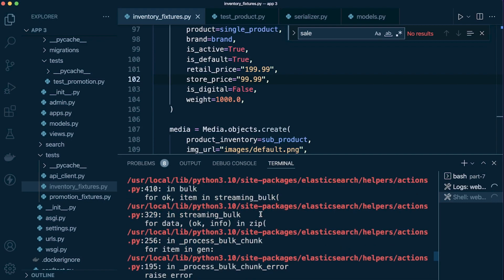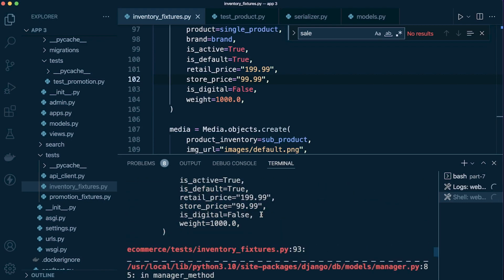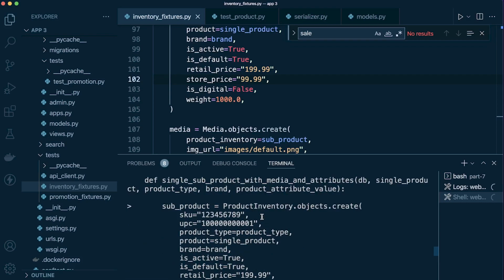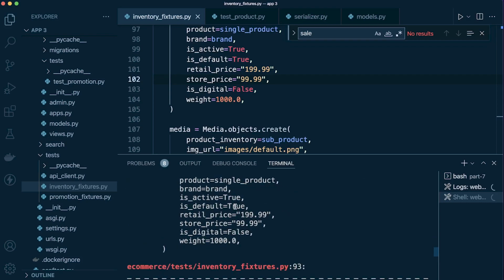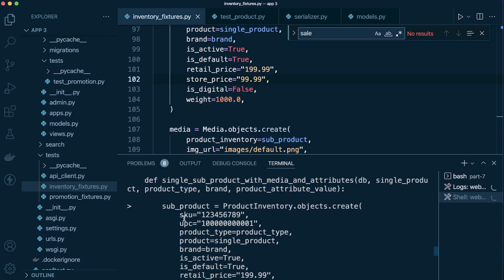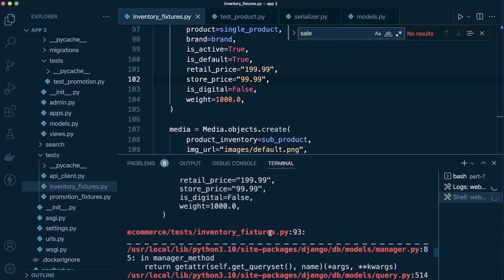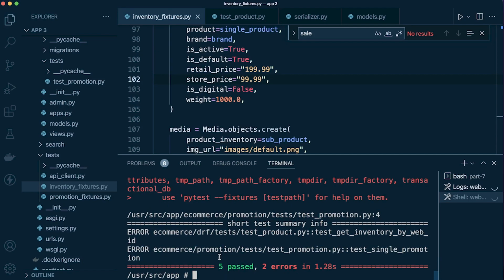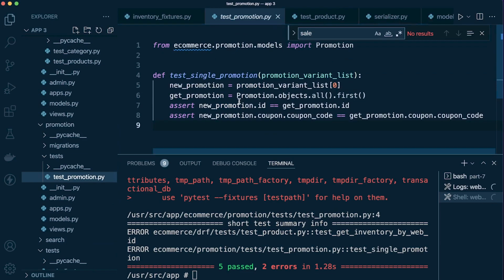This is, of course, where the tutorial really falls down because you're going to need to follow this. But what we're trying to find is all the problems for this inventory. Okay, let's go back to the bottom here. So we've got an error here then. Get test inventory web ID and test single promotion. So get test, get inventory by web ID. Okay, so we definitely haven't got that there. That's absolutely fine. So test promotion.py. So there's an issue here somewhere.